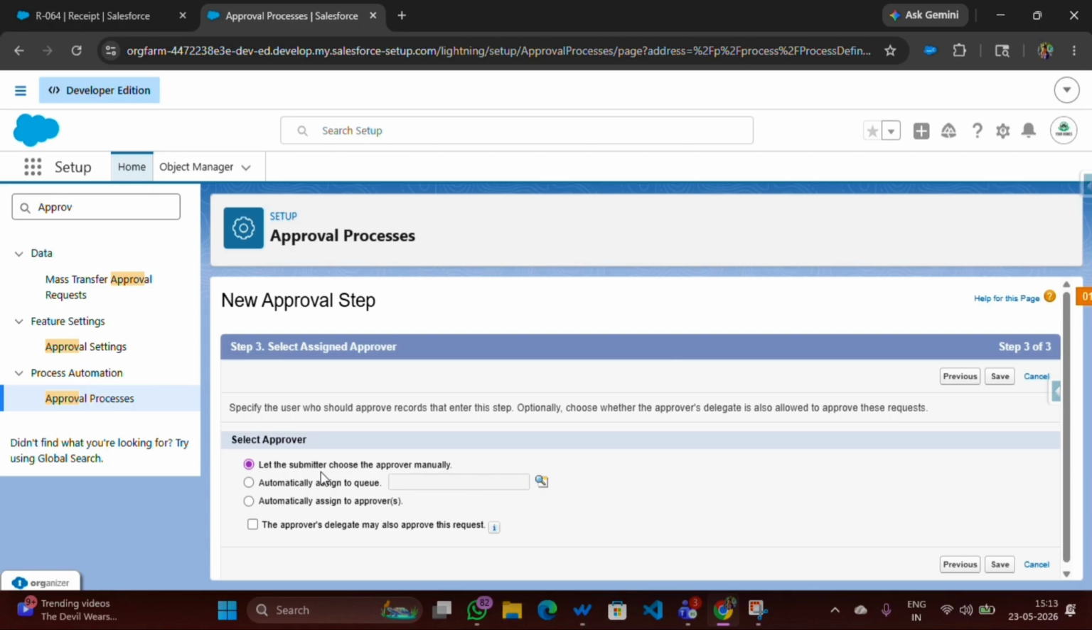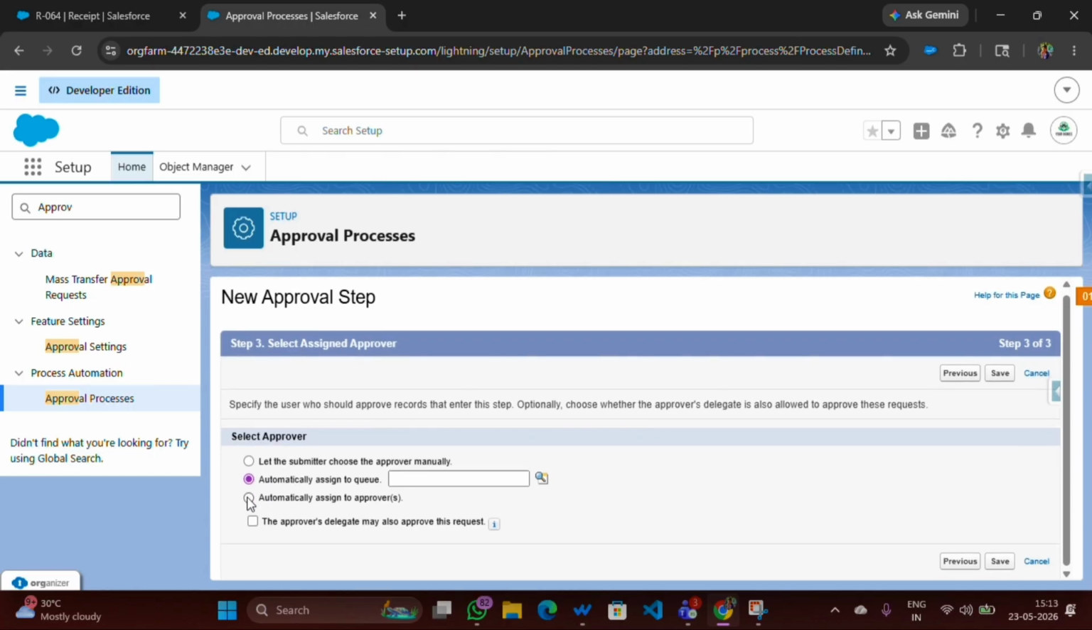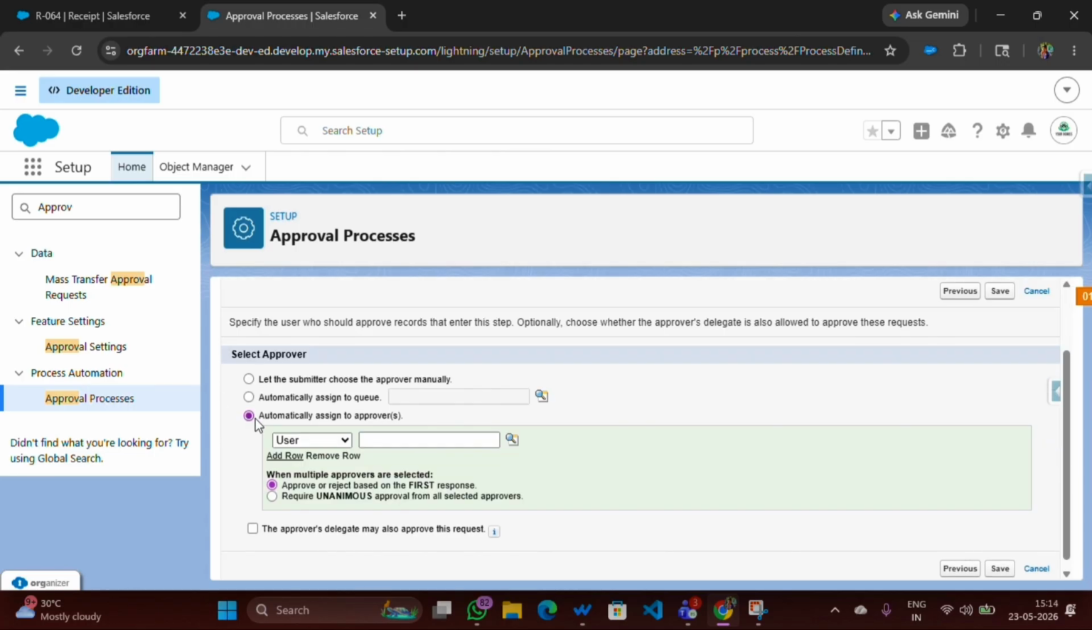If you want to choose the approver manually, we will go with let the submitter choose the approver manually. That's the option. Or if you want to assign to a queue, at that time we will go with automatically assign to queue. Or if you want to assign a specific user, I will select automatically assign to approver.